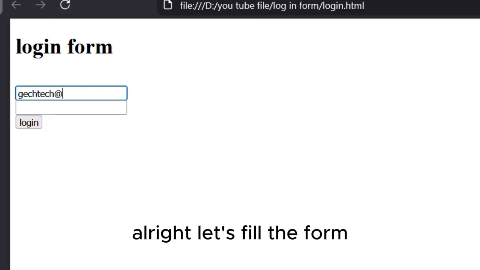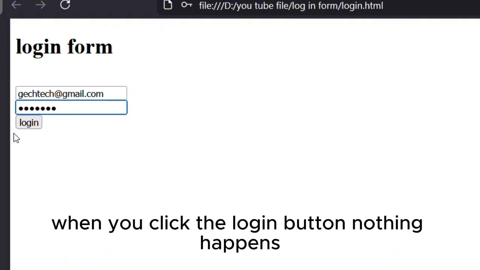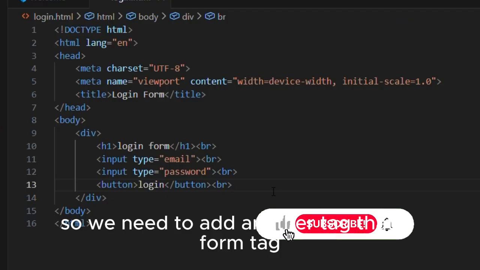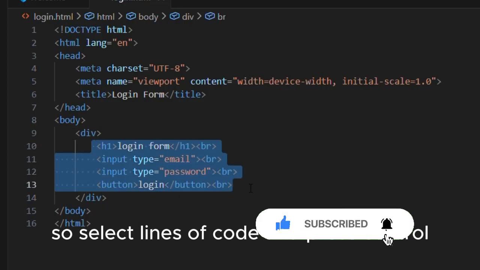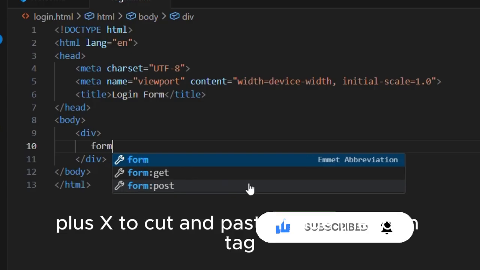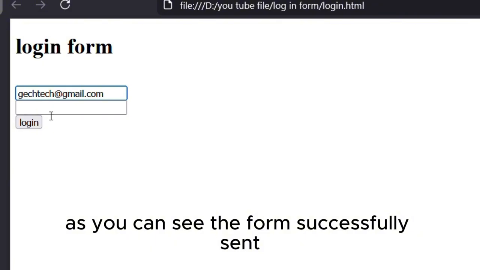Alright, let's fill the form. I enter a random email and you can enter whatever you want. And also a password. When you click the login button, nothing happens. So we need to add another tag, that is the form tag. It makes our layout simple and organized. So select the lines of code and press Ctrl+X to cut and paste them inside the form tag. Let's save and run the code. As you can see, the form is successfully sent.